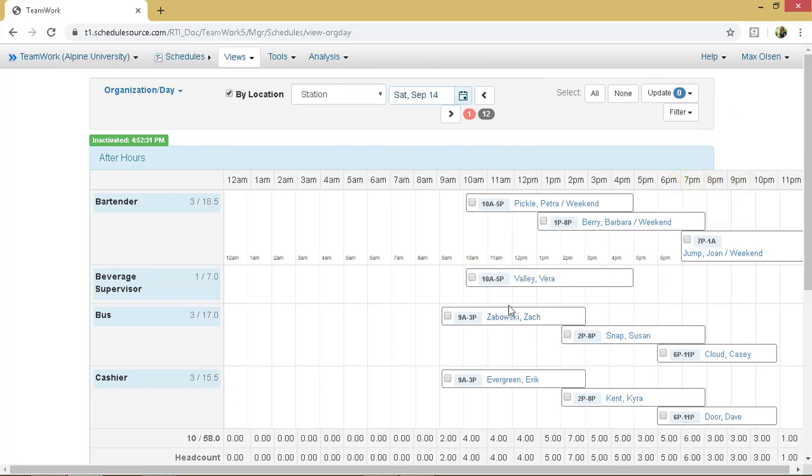That's how you can mass swap or bid and inactivate and reactivate shifts when viewing multiple schedules at a time. Remember, anytime you do this, you can only select shifts at the same location.